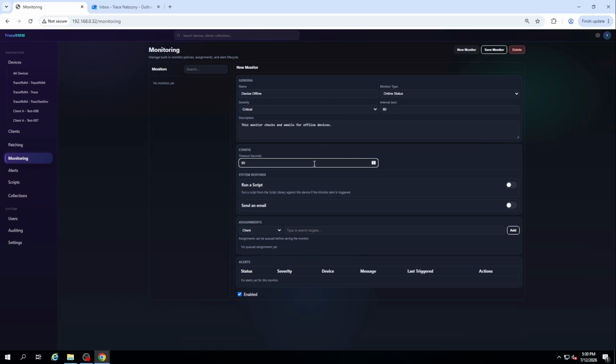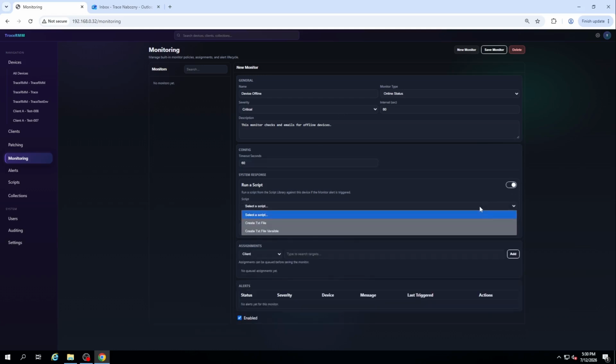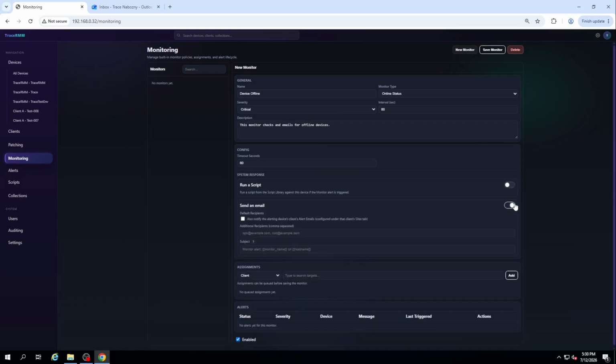The Run a Script option allows you to select a script from the library, allowing you to fire a script in response to a monitor being triggered. The Send Email option controls whether email notifications should be sent when the alert is created. Email delivery requires a working email provider to be configured in TraceRMM, which is shown later in the video.